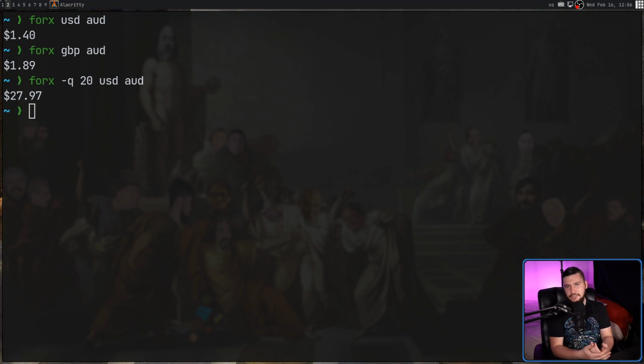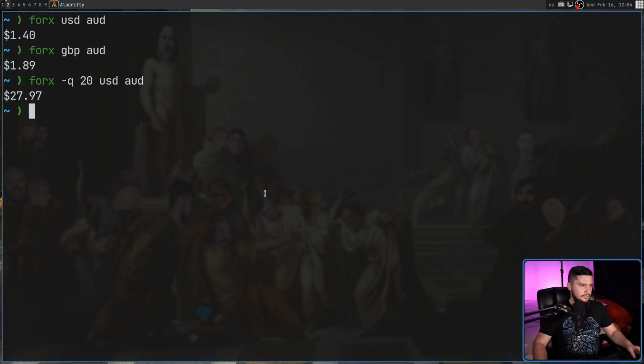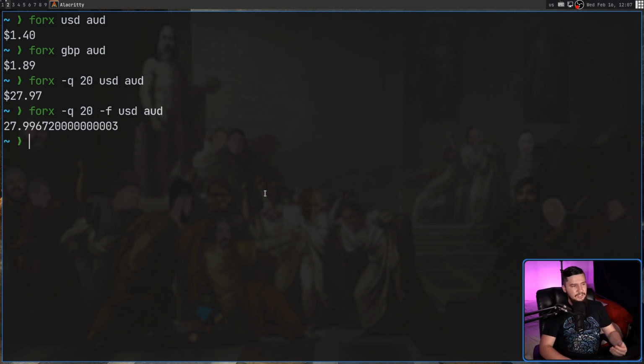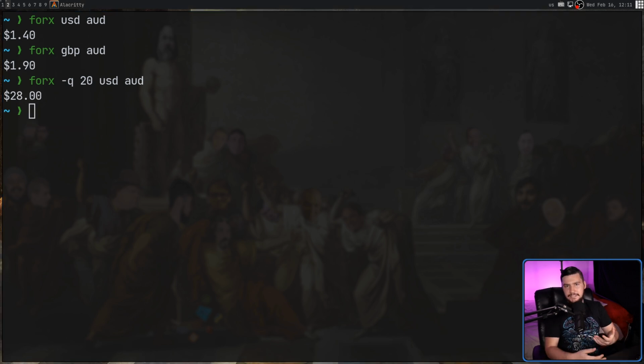$27.97. Now, if you look at that number and think something seems off, that's because it is, because by default it's going to do rounding for anything above one unit. So if we want to get rid of that rounding, what we can do is pass in the dash F option. And now we can see it's actually $27.99.67. Obviously currencies change throughout the day based on how they're being traded and all of that fun stuff, so the numbers will change between the different runs. This is intentional. This isn't the application not working the way it should.